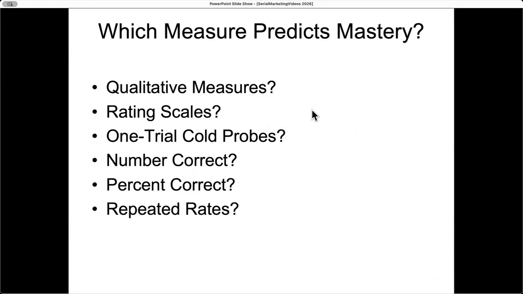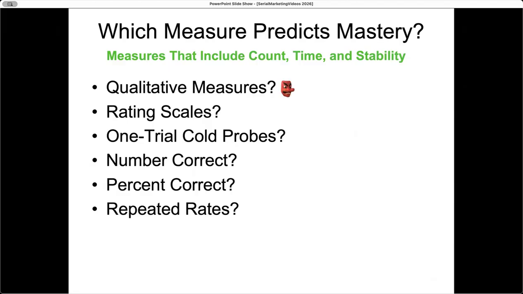So which measure predicts mastery? Qualitative measures, that would be like, oh, he's doing better today. The hint is, measures that include count, time and stability. So no, not the qualitative measures. How about rating scales? No. One trial cold probes? No. The number correct? No. Percent correct? No. Repeated rates? Yes.